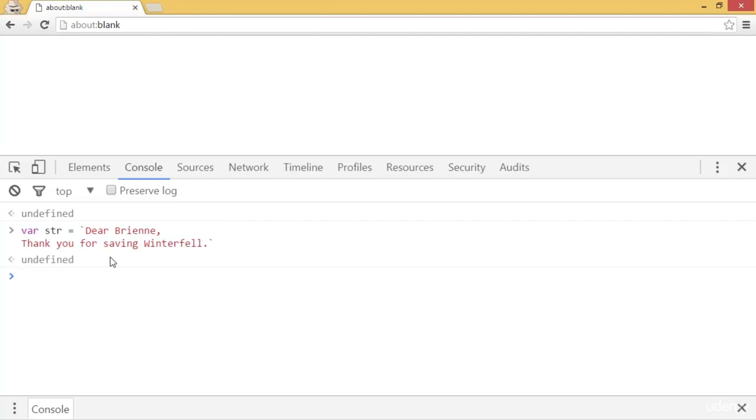So there we have that. But let's learn about a feature of them. Now with template strings, we can take a different string and insert it right in there as we're writing the string. So for an example, let's now store another name in memory that's not Brienne. Let's say Ramsey.